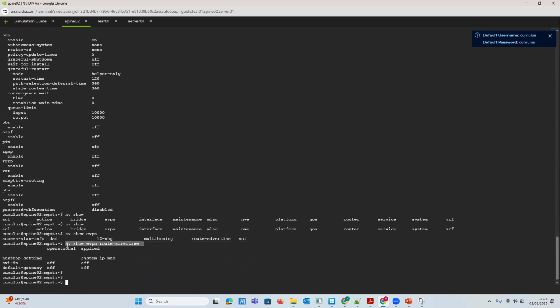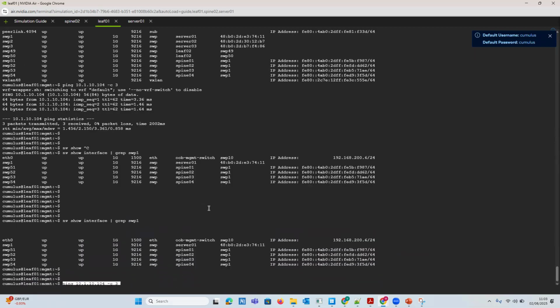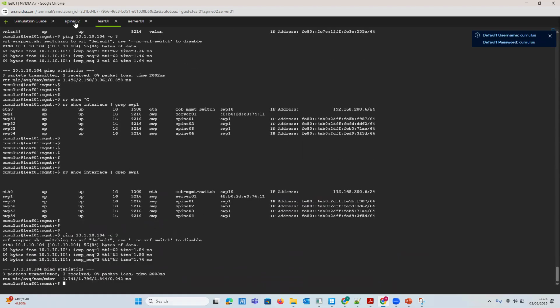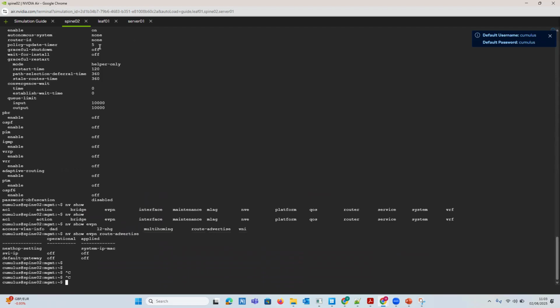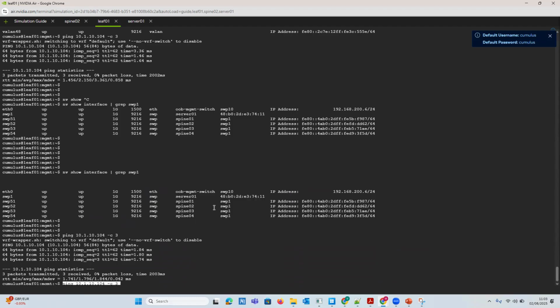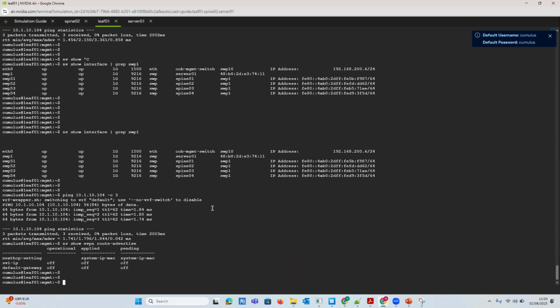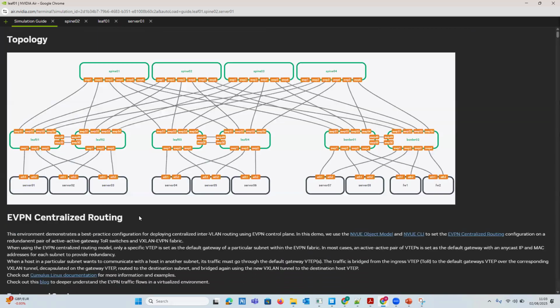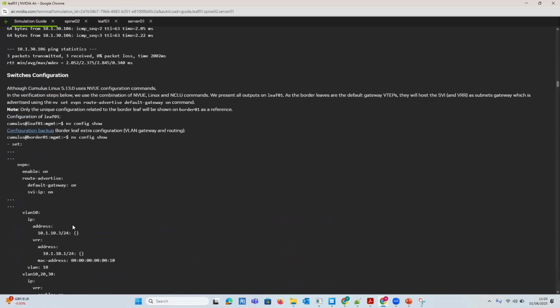I can check EVPN on leaf 1, because EVPN will have all the routing which contains the layer 2 information. I will say NV show EVPN route advertisement. This is off. So I want to see the routes of the EVPN, so the command is to grep that EVPN advertisement.